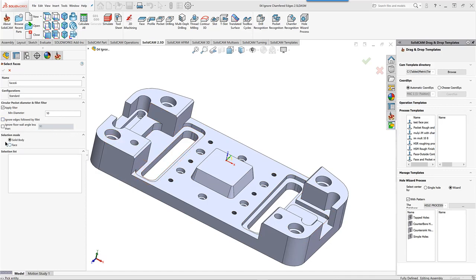But before that, I'd like to tell it, ignore floor wall angles less than whatever value is over here of 90 degrees. By that, any angle that is found, such as this chamfer over here, which is less than 90 degrees, it will not include that edge for the chamfer recognition. The same thing with this wall over here, since this is less than 90 degrees.